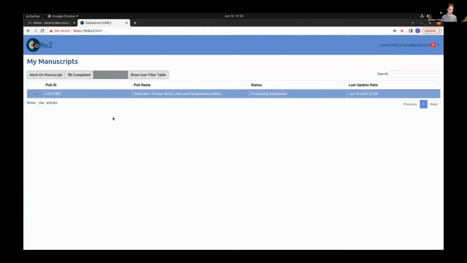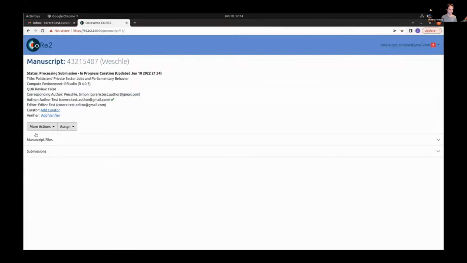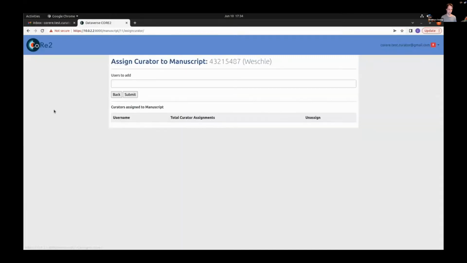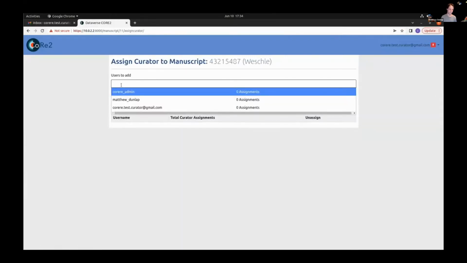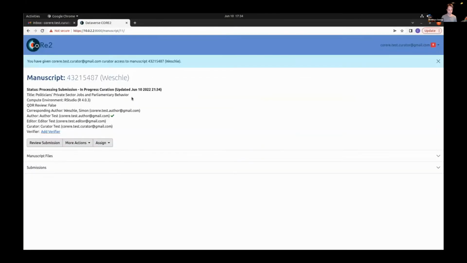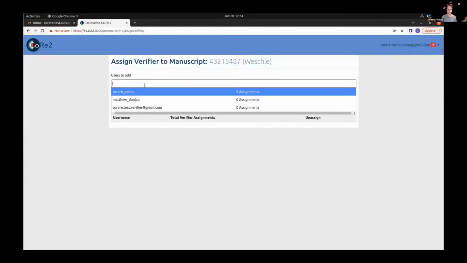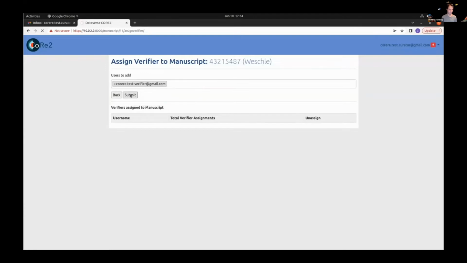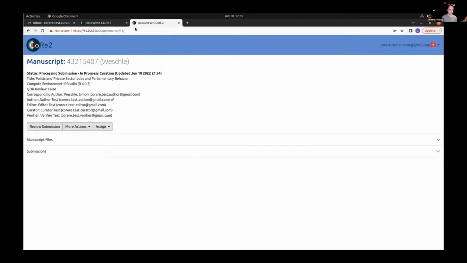who sees that there is a manuscript that they're not assigned to, but that is ready to be worked on. The first thing they need to do is explicitly assign themselves and a verifier to this manuscript. Even though they can see it, they need to assign themselves so we can keep track of who's working on what. So they add themselves as a curator on this manuscript and add the verifier as a verifier. And now they go to review this.